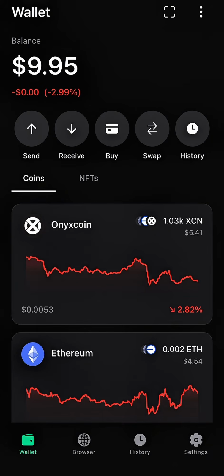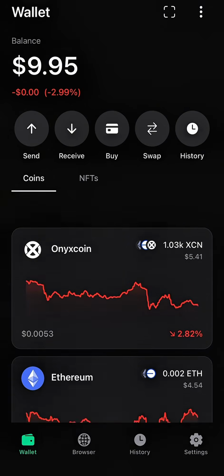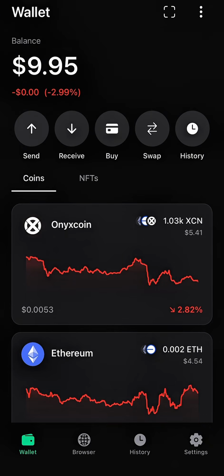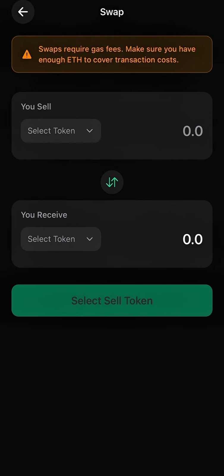All right, so away from that, let's see. When you log into your wallet, open your wallet, of course you see send, receive, buy, swap. Let's click on swap. It opens here. You see a select token and you receive. From where you see your sell, it's simply the token you want to swap. All right, so you receive: what are you swapping the token to?